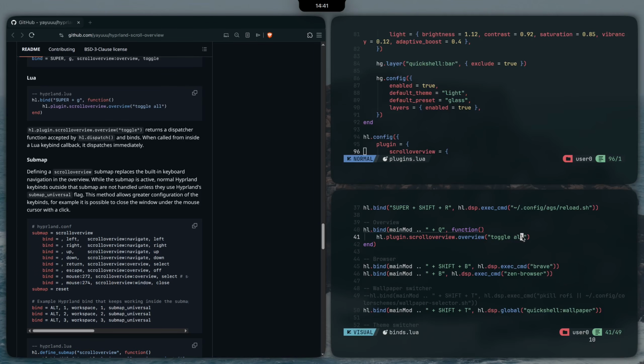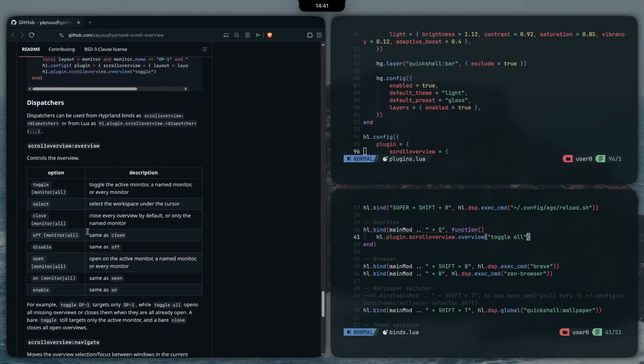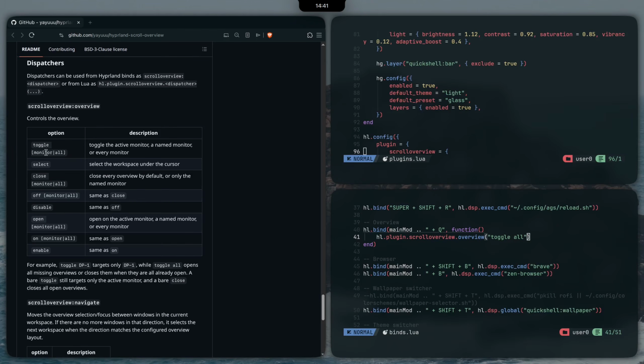Now this toggle all part, I'm pretty sure this is a dispatcher, which you can see more dispatchers over here. Toggle, you can toggle monitor or all. Select selects the workspace under the cursor, so you can add this to a keybind and then run something like hl plugin scroll overview dot overview, and then inside of these quotes, you can put in select. I don't know what example bind you would pick for that particular setting, but you can do that, and then it would select the workspace under the cursor. By default, I'm guessing it's enter. Okay, enter does not work, but yeah, you can set it up to enter.